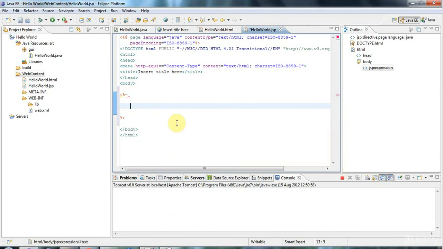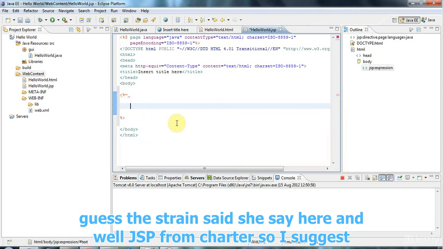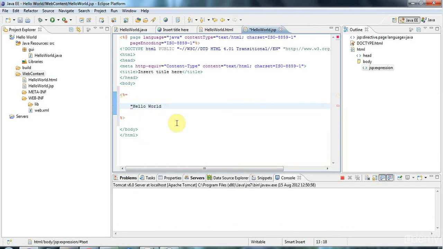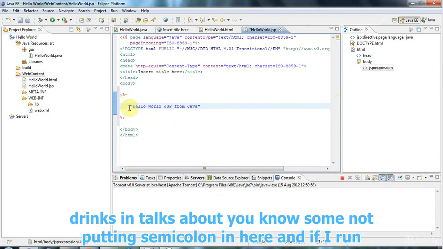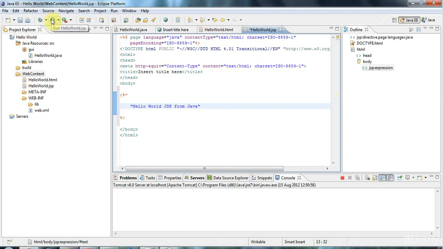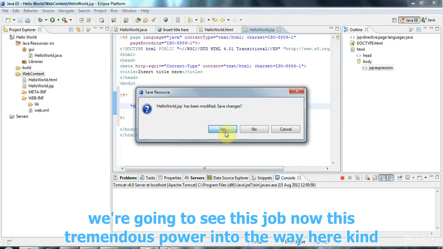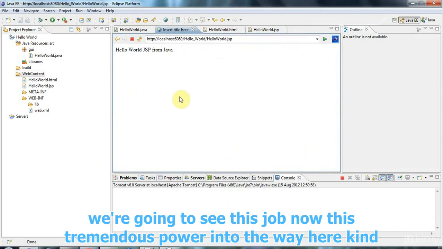So this really should evaluate, I guess, to a string. So let's just say here, "Hello World JSP from Java". That's just string syntax in Java, and you'll notice I'm not putting the semicolon in here. And if I run it, then we're going to see this Hello World JSP from Java.